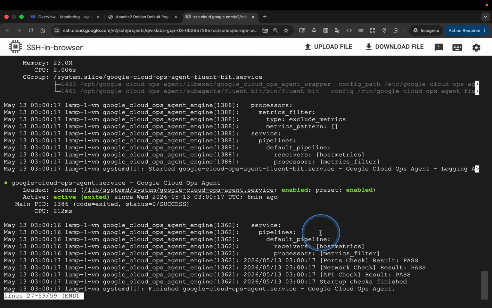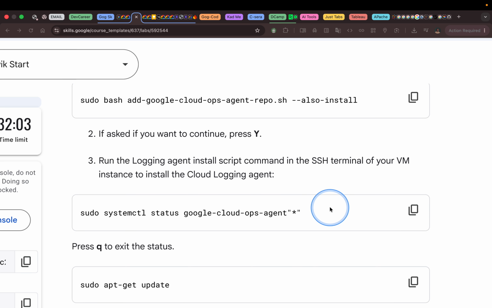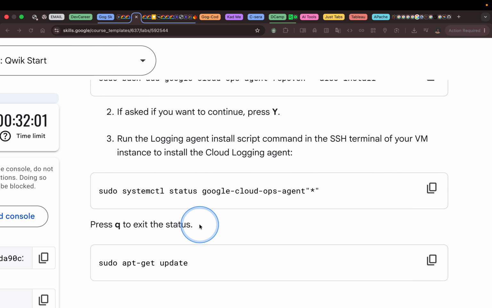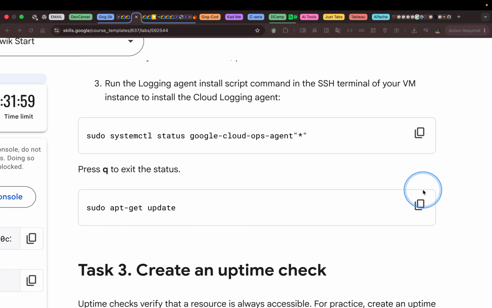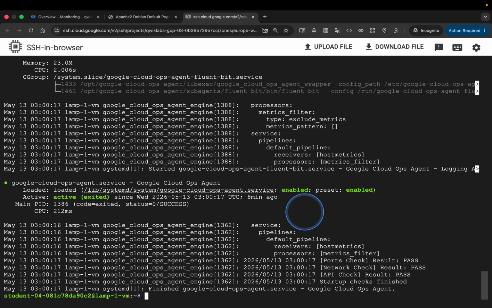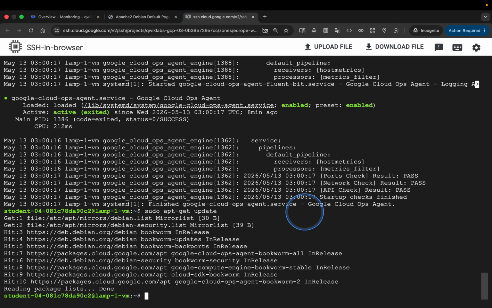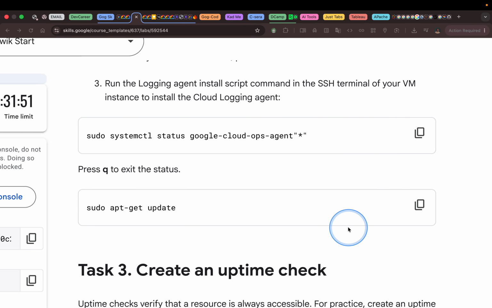So finish our Google Cloud Ops agents. Press Q to exit the status. Do an update. Tap Q to exit status. And let's do our sudo update. So our update has been done.